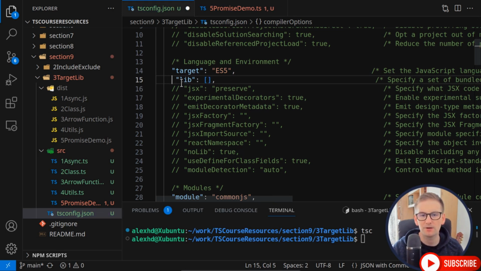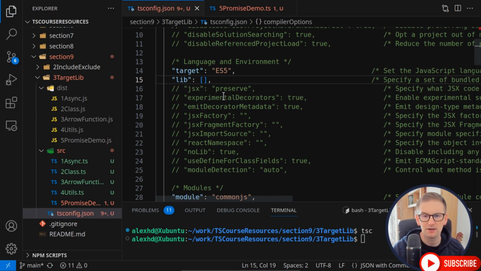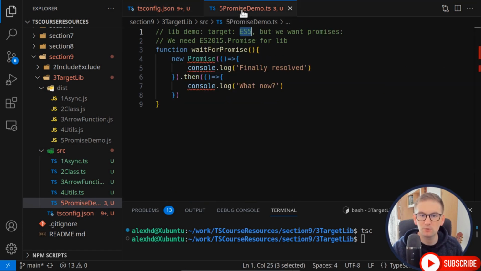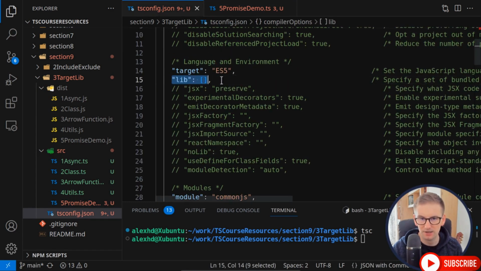Well, if now I'm specifying a lib entry inside my compiler, you will see at this point that TypeScript won't even know what console means, because if this lib entry is an empty array, it means that we don't have any type definitions at all.